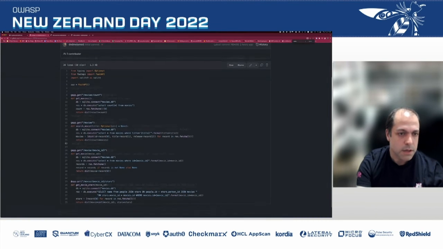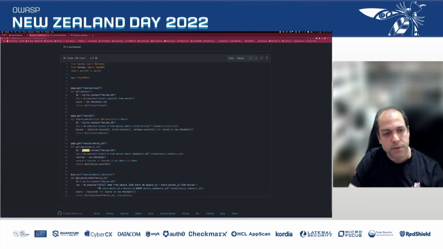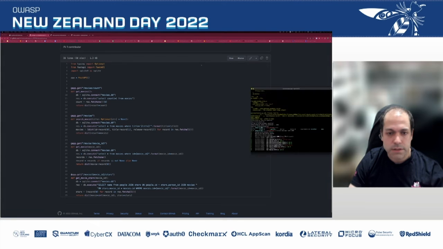Very simple code. We have four different endpoints. One will give you the number of movies in the database with a very simple select count star from movies, and you can already see that in the second endpoint there's a possible SQL injection. So you have the list of the movies. You can access specific movies, and you can also access the stars from a specific movie. I will show you in practice how it actually works.